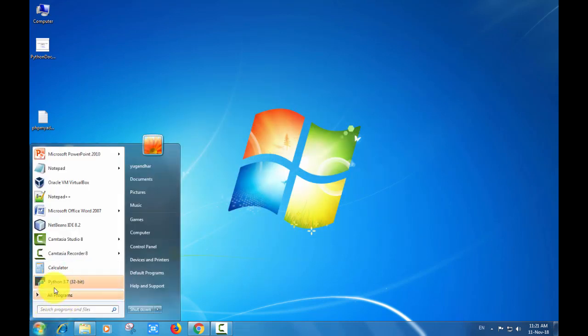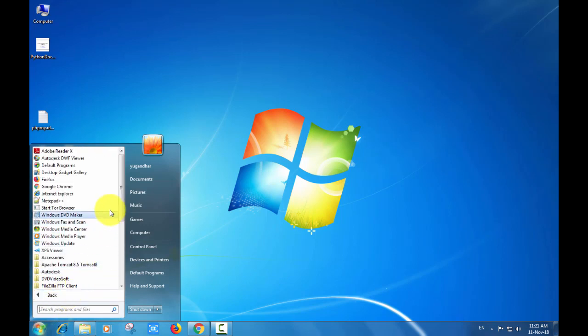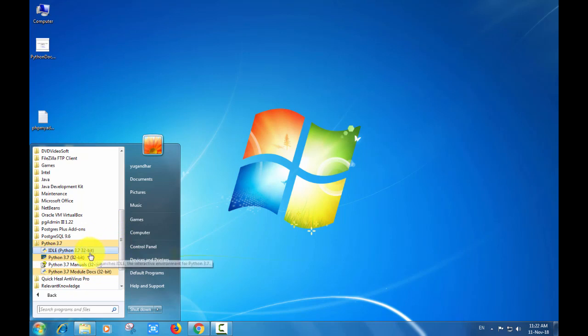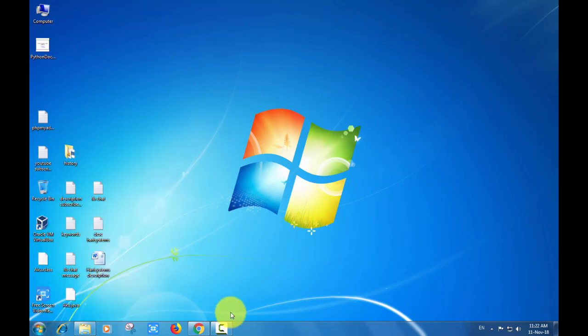Go to the program files. Here it's showing that Python 3.7 is 32-bit, or else click on expand all programs. You will see here Python 3.7, IDLE 32-bit and Python 3.7.